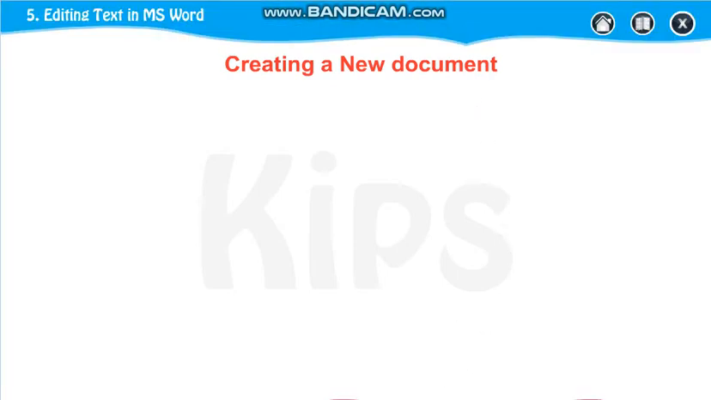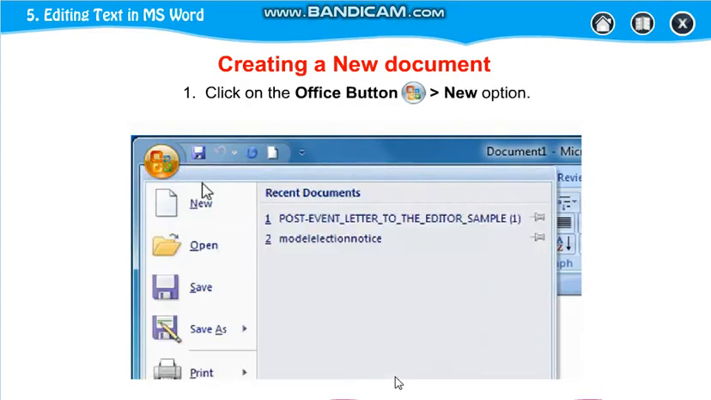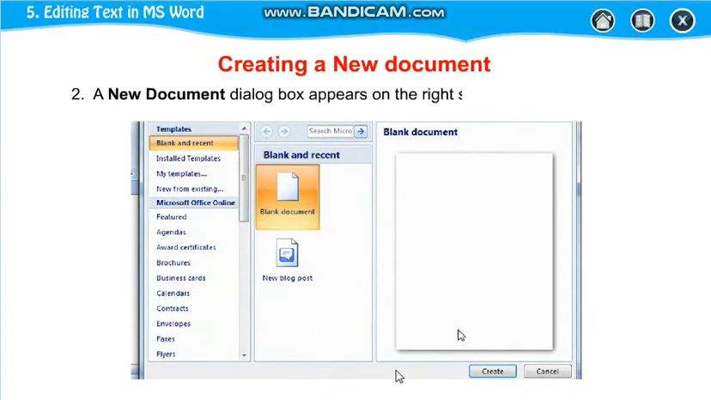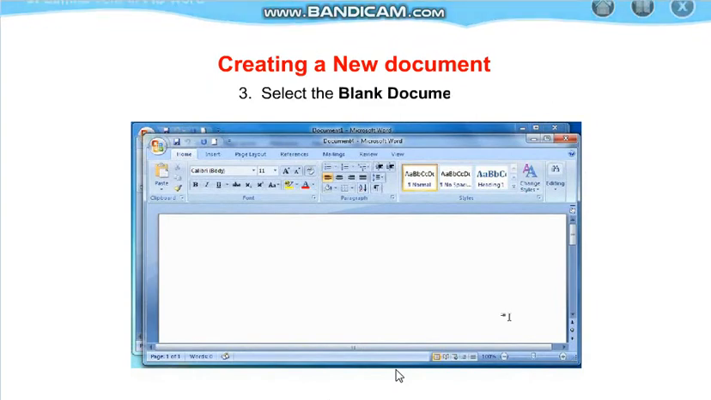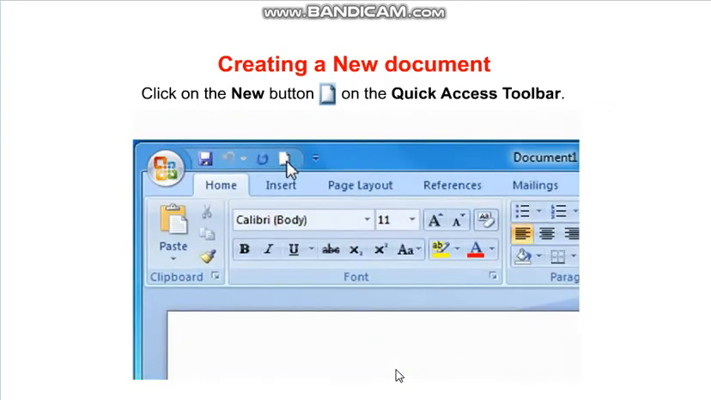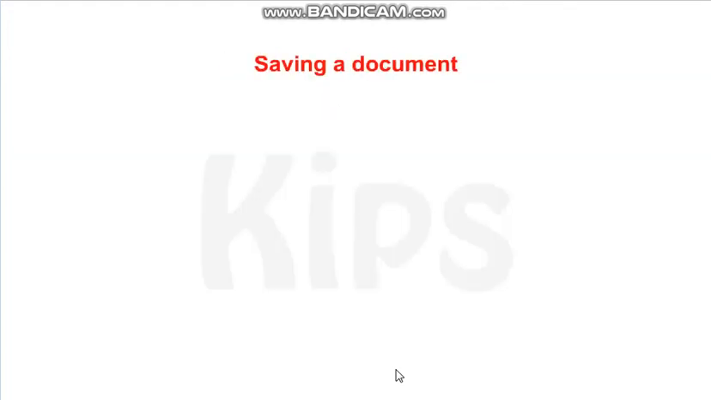So creating a new document, how to create a new document. Click on the Office button, click on New, click on Blank document and then click on Create. Or select the blank document and click on the New button on the Quick Access Toolbar. This is the New button. The shortcut key for New is Ctrl+N.